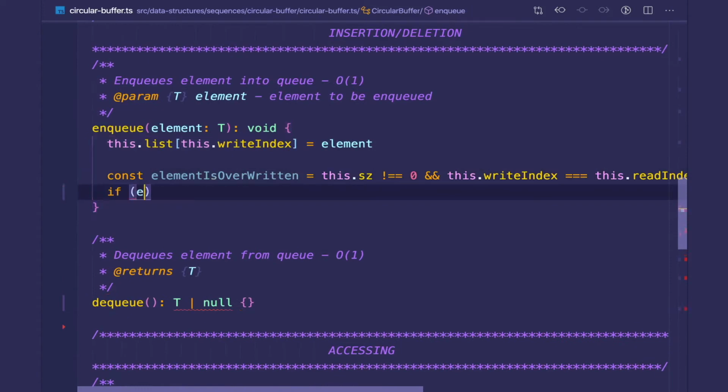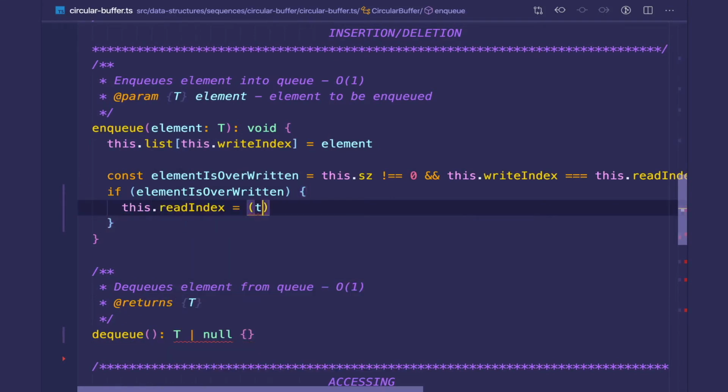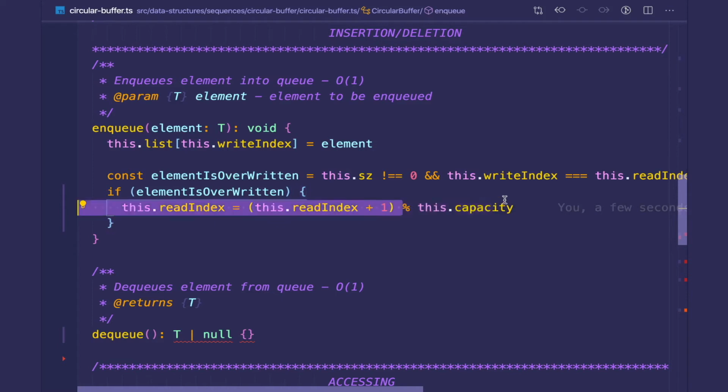So if the element is being overwritten, then we need to advance our read pointer. We're going to do this.readIndex equals this.readIndex plus 1, and then, for the first time you'll see the modulo operator, mod this.capacity. The reason we need to apply the modulo operator is that this could potentially be outside of the array. Taking the value and modding it by the total capacity allows us to wrap around, giving us that wraparound logic if the read index is past the capacity.